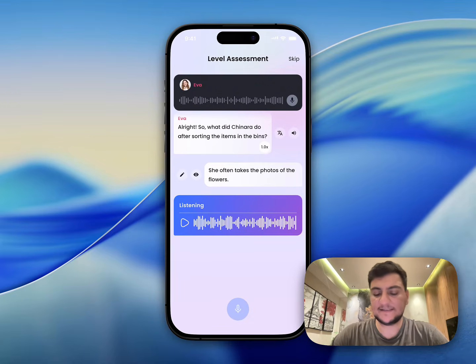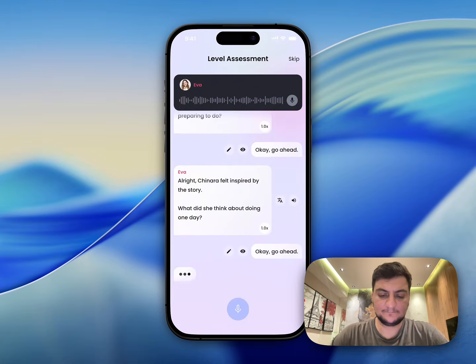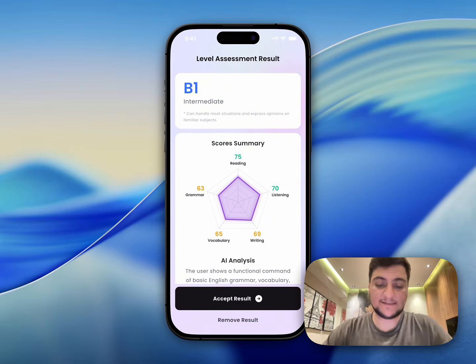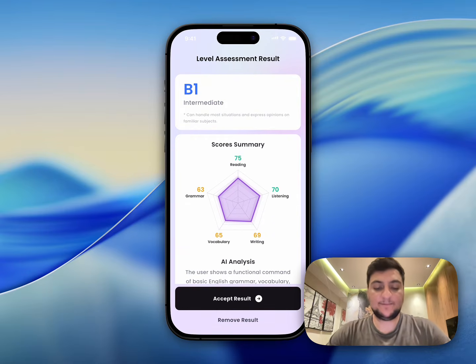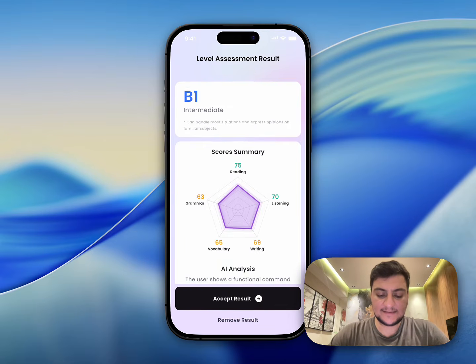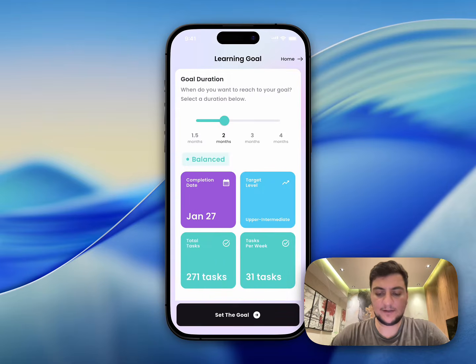Great, now it gives me the listening task. I'm going to listen and answer the questions. So perfect, I have finished my level assessment test and it says that I am B1 level. And here I can see some analysis, and I accept the results and go to the home page.